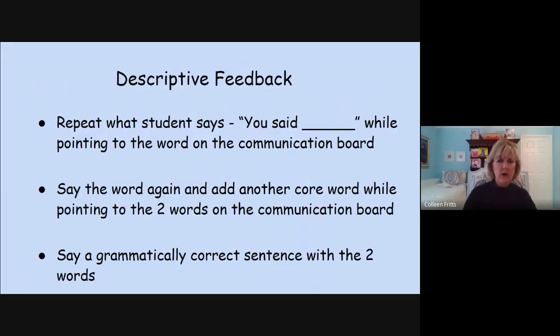So the other thing that we wanted to talk about was descriptive feedback. When your student then talks back to you, what do you do? What should you say? You want to make sure that you're giving them descriptive feedback. "Good job" doesn't count as descriptive feedback. We like to tell kids they're doing a great job, and that can be important, but we need to be more specific with our language, especially when we're using communication boards to provide aided language stimulation to our students.